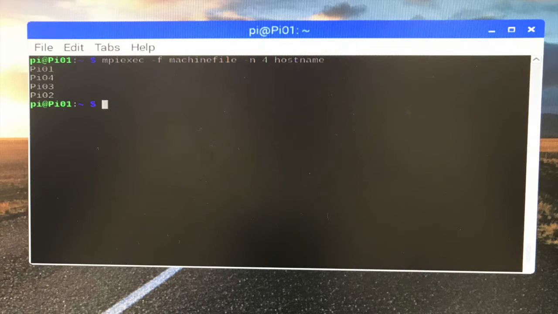Once you have completed that, we can run the following command to make sure we have successfully configured our Dramble. If you get all the host names back, then you have successfully created a Raspberry Pi Dramble.